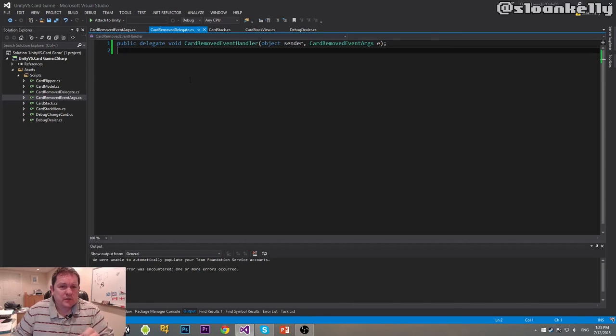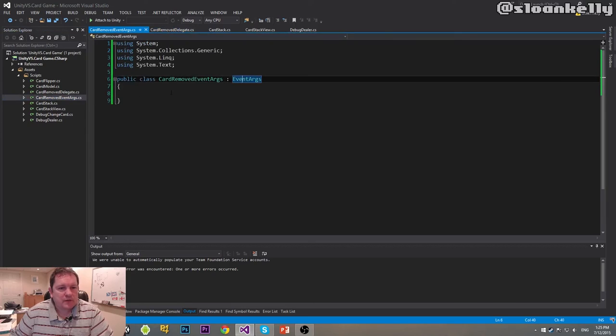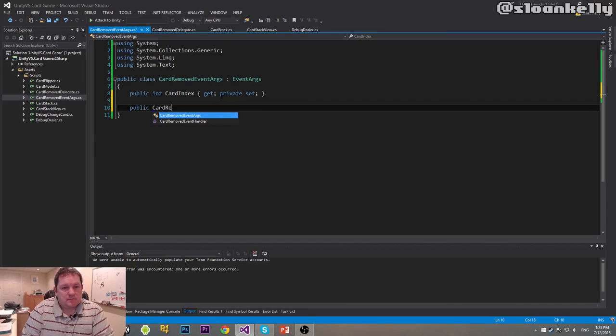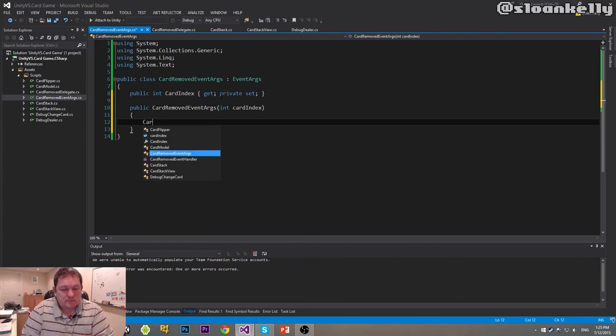So that's what we're going to do, we're going to build a system that allows our card view, which is over here, our card stack view, to get a signal that something has been removed, and then we can remove that card from the visual sphere, if you like. So back to our card removed event args. This is only going to contain one property, and it's going to be an integer called card index. I'm going to set it to be get, private set. Super simple class, this one.